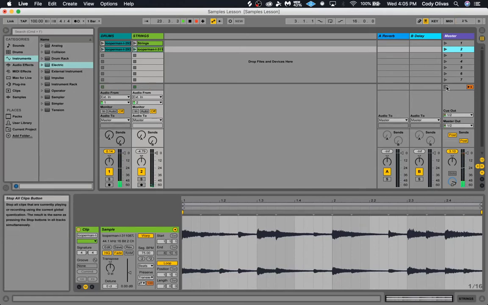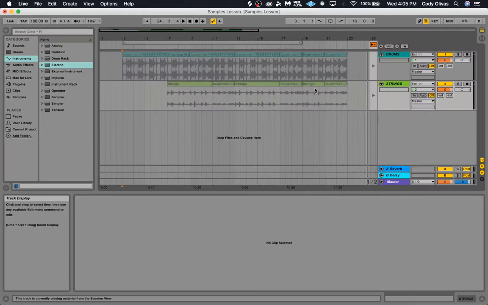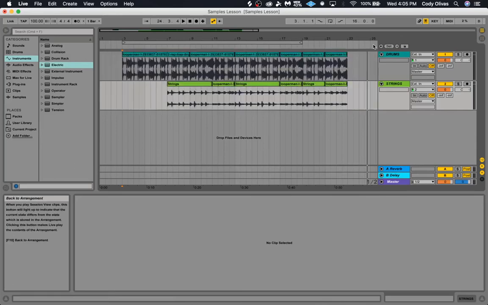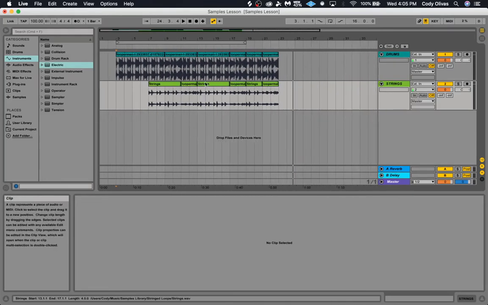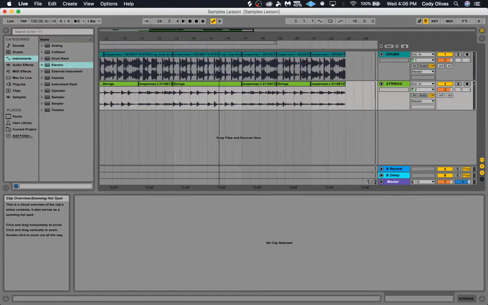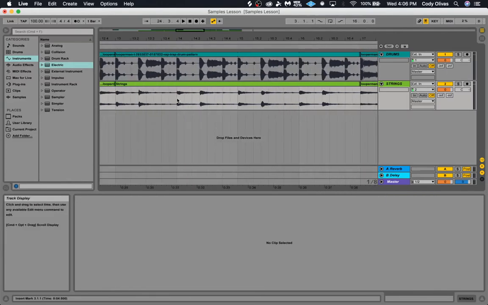Alright, cool, and then I click stop down here, and I'm going to click stop in my arrangement view. And now you can see that whatever I was playing in the session view got recorded onto the arrangement view. So I'm going to click back to arrangement view, and let's say I really liked that. What you then can do is you can come in here and you can still modify this however you want.